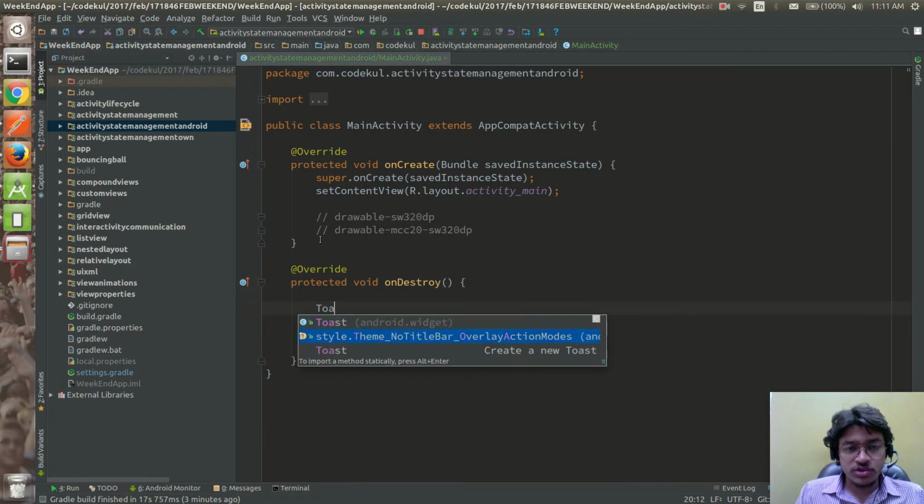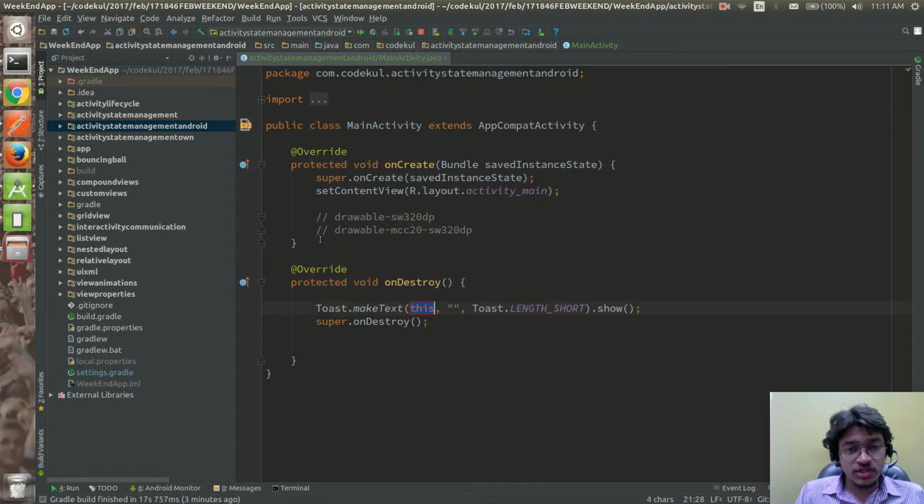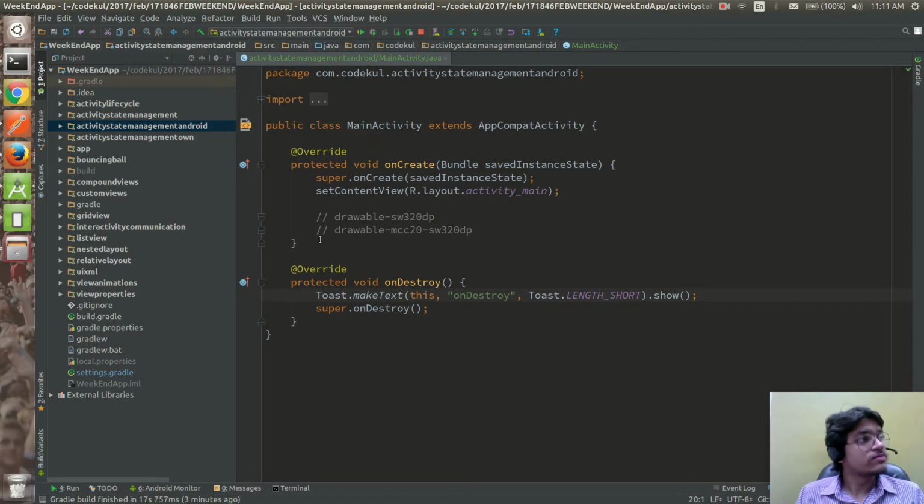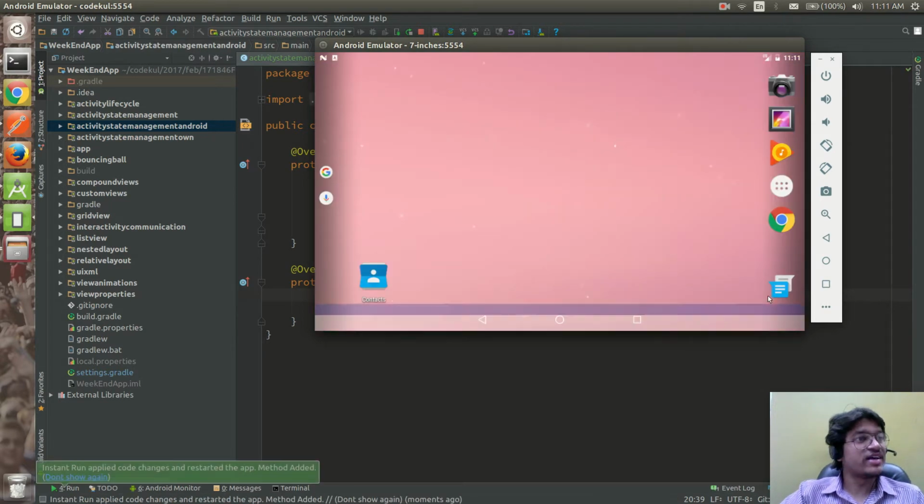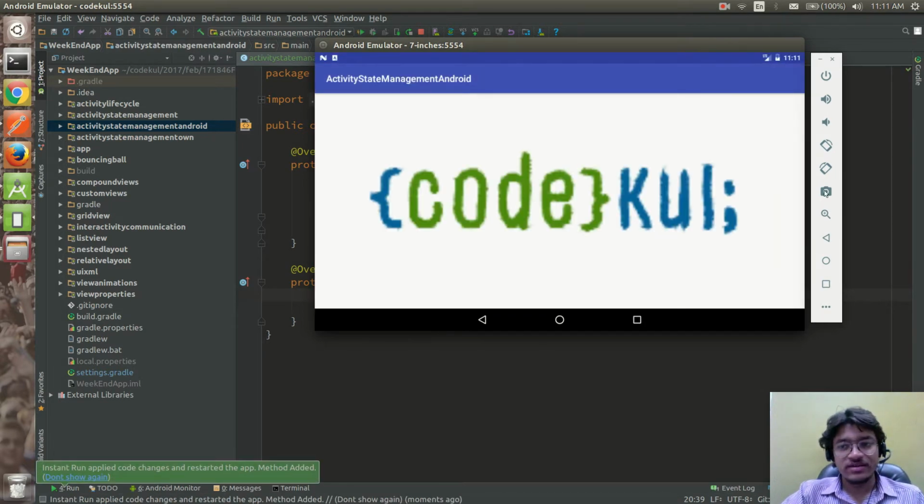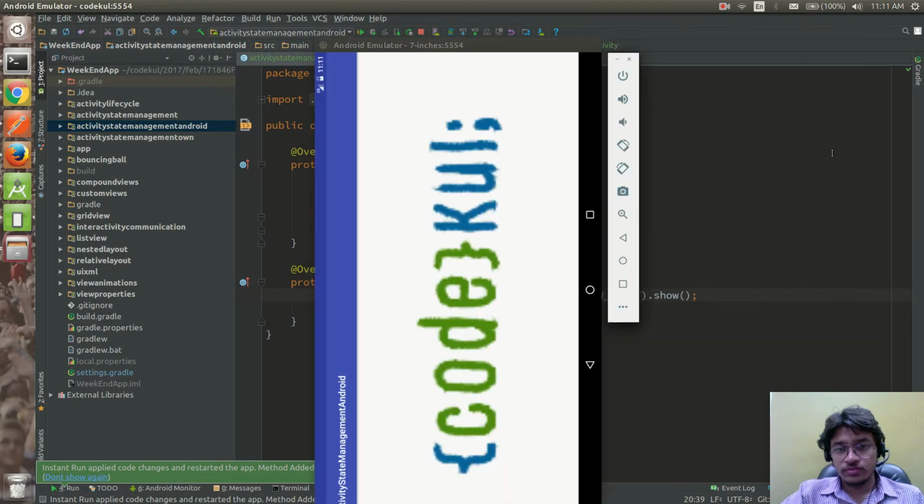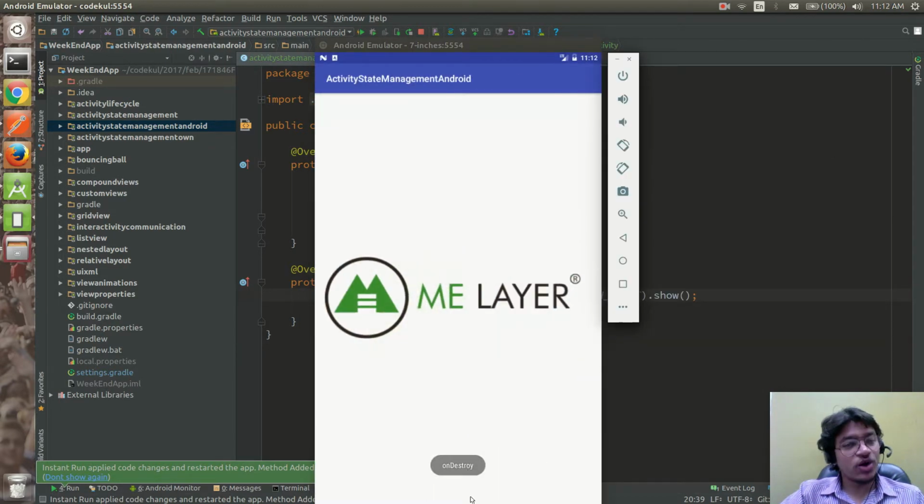See, create the new toast, and you can say on destroy, something like this, right? Toast.makeText, this, on destroy. Now let me run the code and show you the activity is getting killed and getting recreated, which we have seen. Now see, on destroy is getting called. Can you see this? On destroy is getting called.